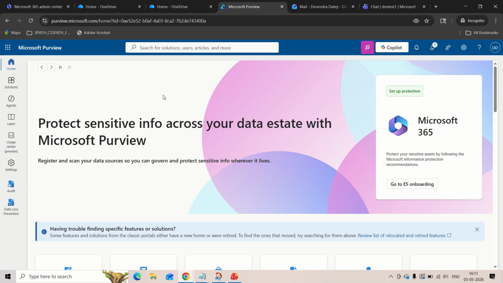Today I will show you how to prevent sensitive OneDrive files from being shared with external users or participants using Microsoft Purview DLP policies. OneDrive makes collaboration easy, but it also increases the risk of sensitive files being shared outside the organization. And it's sometimes very risky. If those files contain confidential information, it could lead to compliance violations or data leaks.